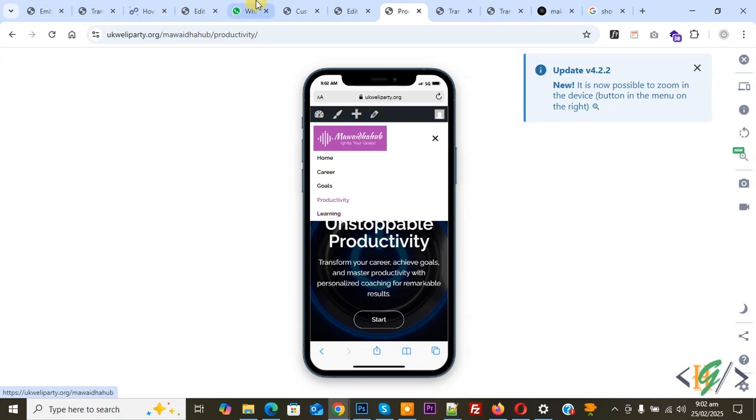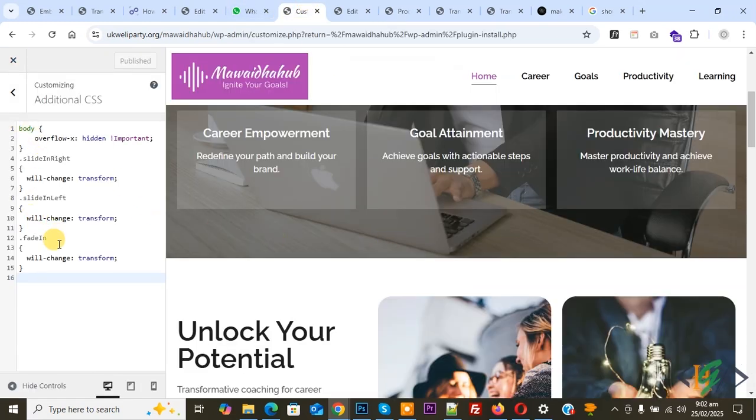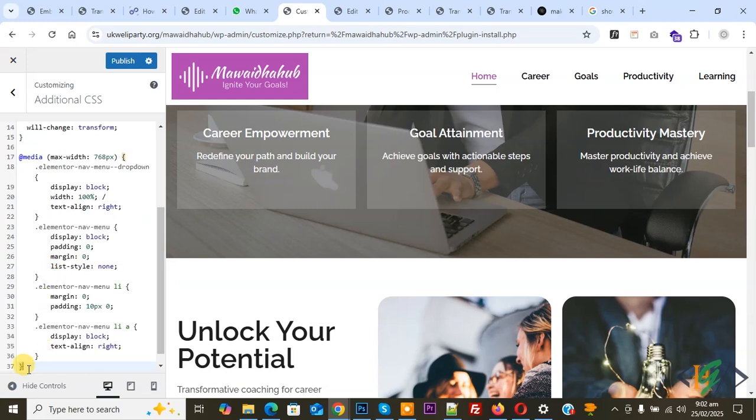Now go to the customize section, and we are in additional CSS, and then we are going to add some custom CSS. You will find this CSS in the video description or in the comment section. And then you see we are using a media query, maximum width 768 pixel. So this custom CSS only applies for mobile layout, maximum screen width 768, and then click on publish.